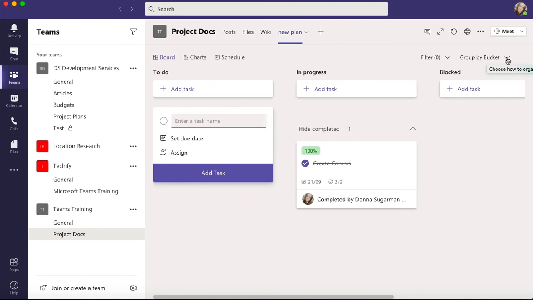So if you haven't already used Planner, definitely have a go. Open it up in a browser first, have a look at how it works. That's generally how I use most of the applications before I start linking them to Teams and using them within Teams, just so you get super comfy with them, because you will notice a few changes once they're in there.